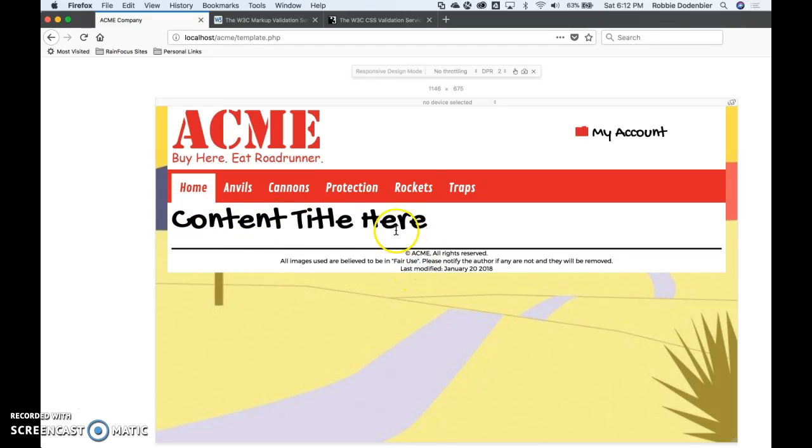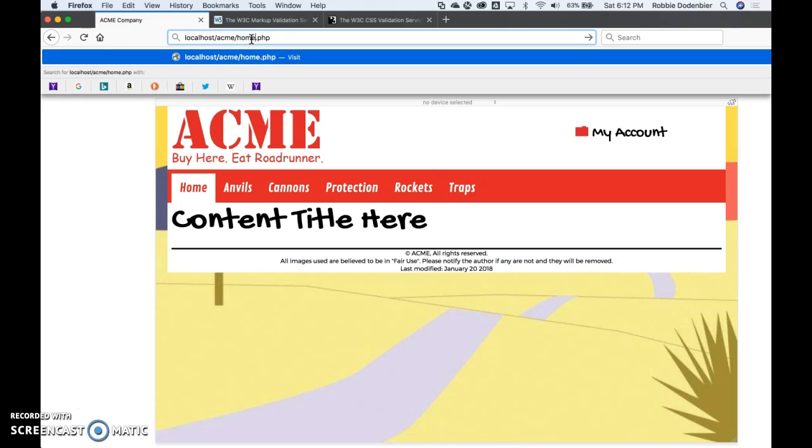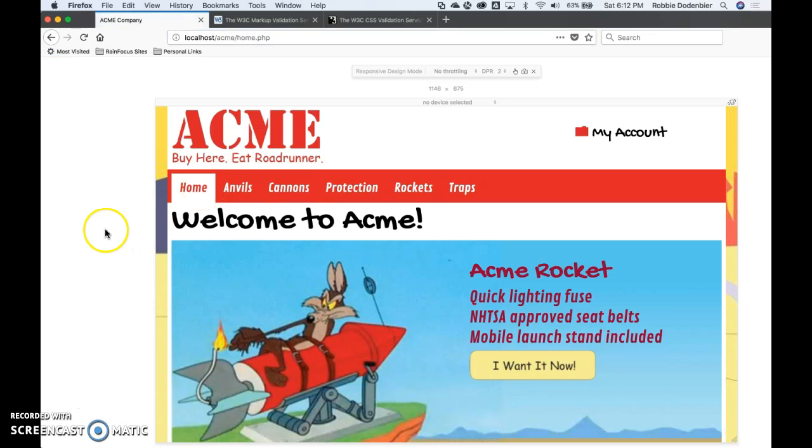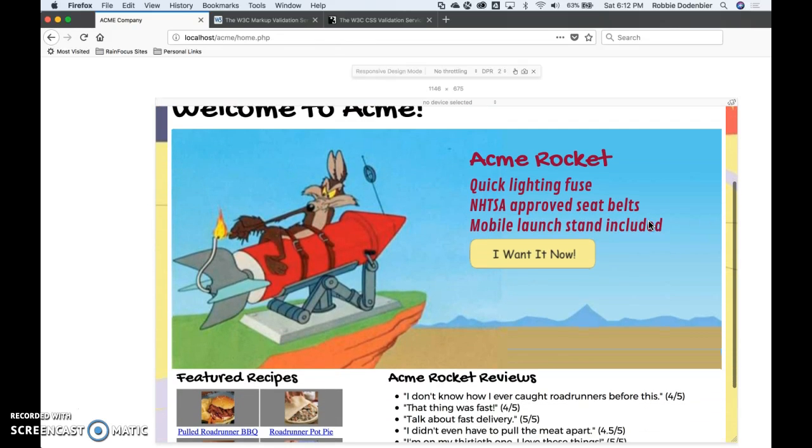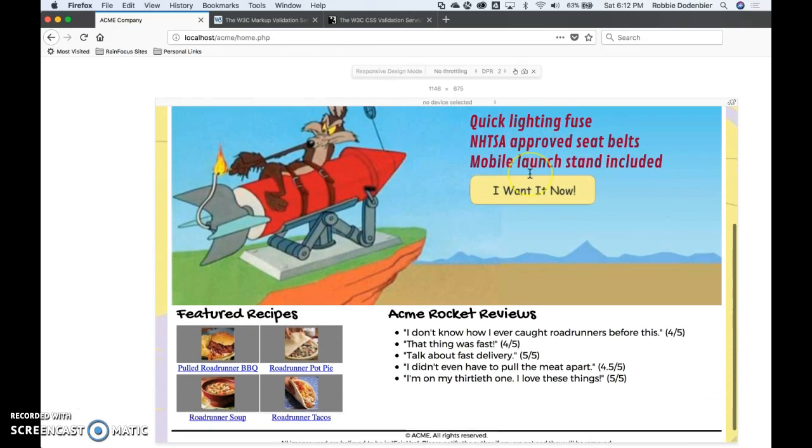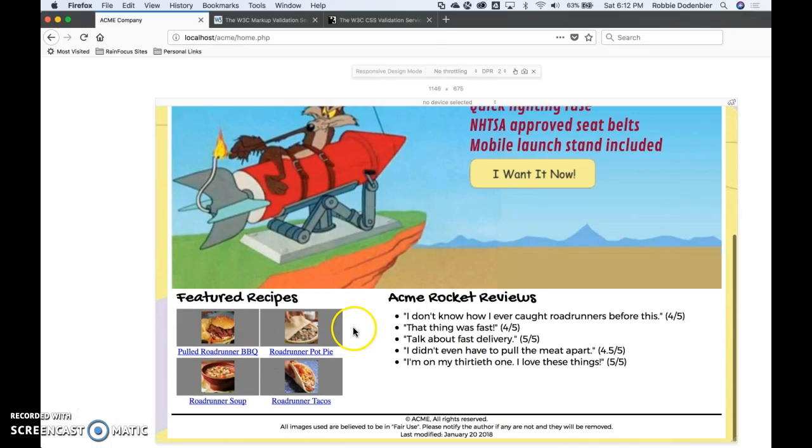So the only thing that will change when I go to my home is the middle, or my main. So I'm going to go ahead and switch this to home. And as you can see here, that was the only thing that changed. I can scroll down. Here is kind of my hero element. Here's the recipes. Here's the reviews, and again my footer at the bottom.